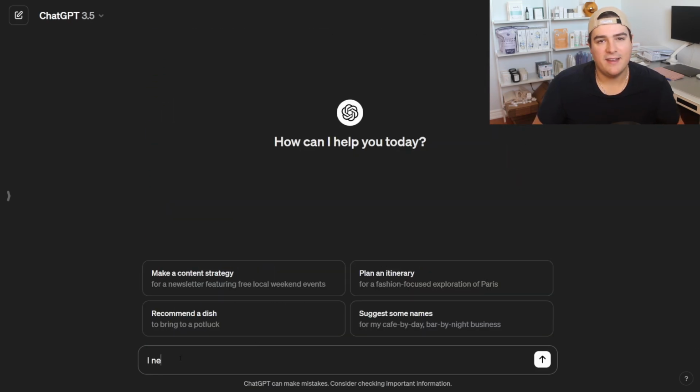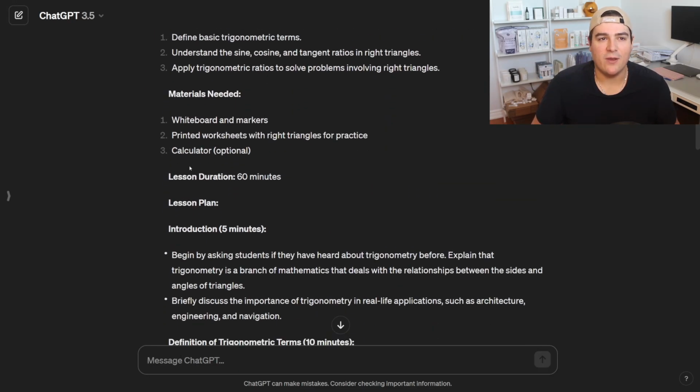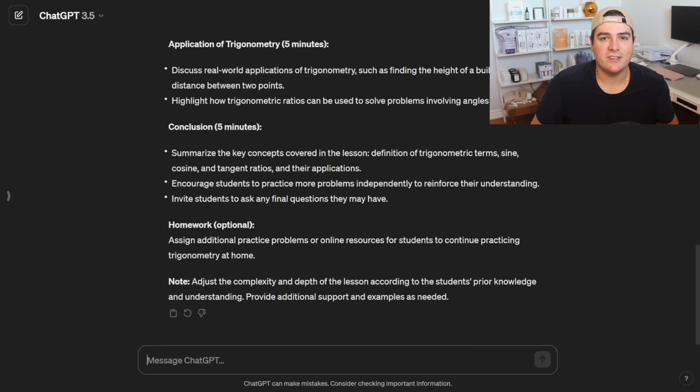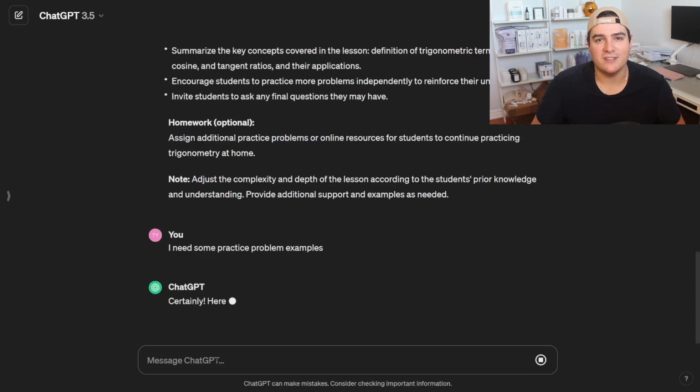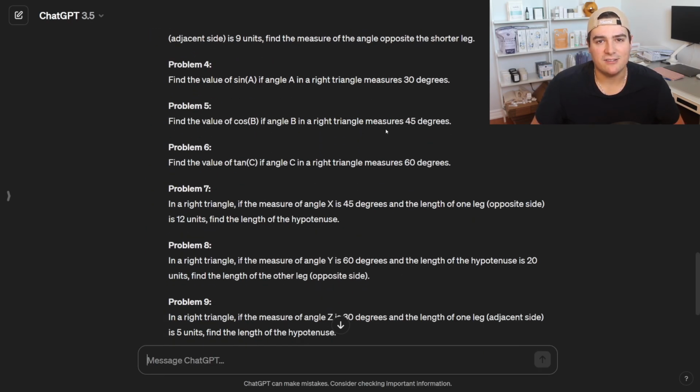mushroom risotto. Now for number two, we're going to get it to generate us some teaching/coaching stuff. We're going to do a 1-hour math lesson on trigonometry, and then it's going to give us some homework questions as well as example questions and some tips on how to teach the class.